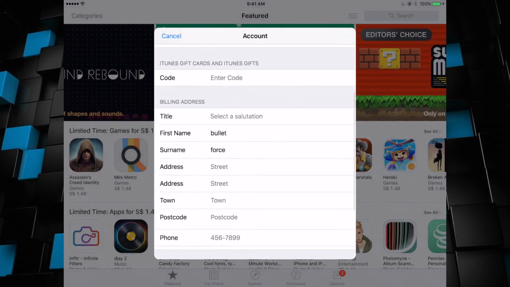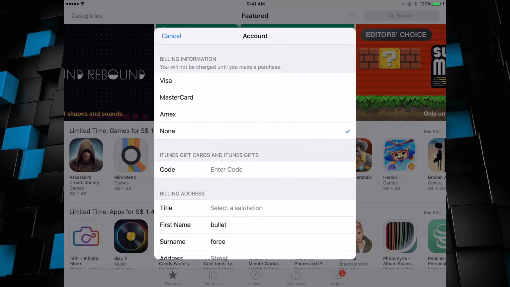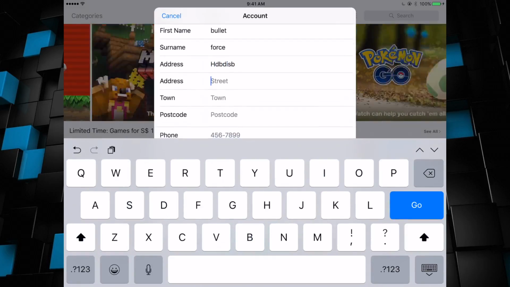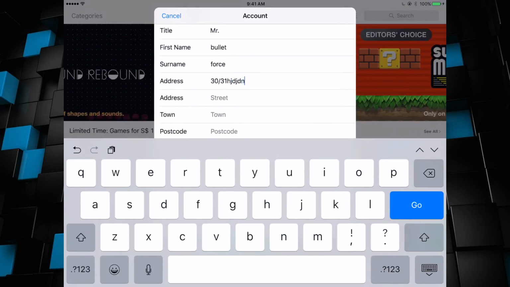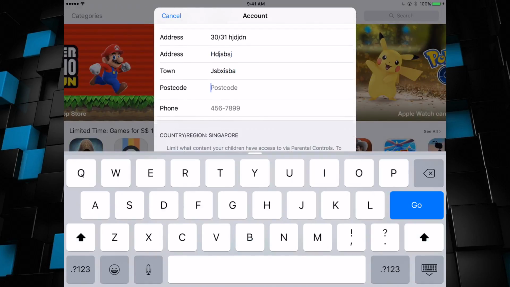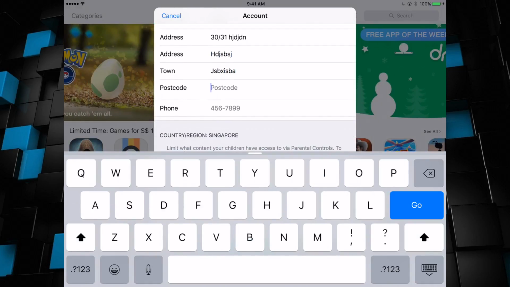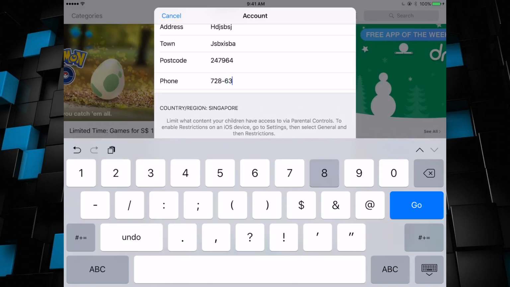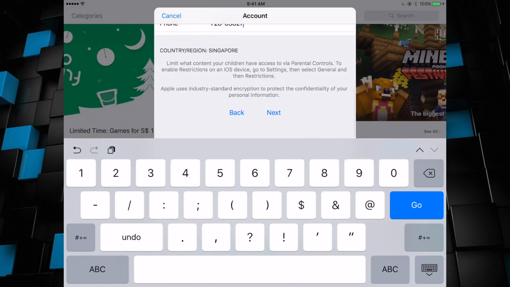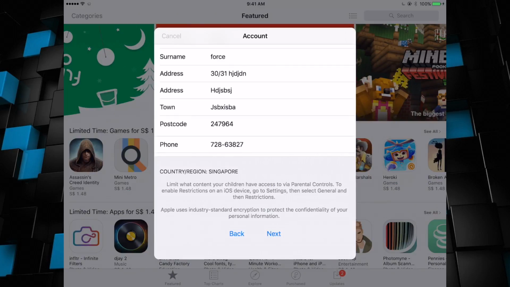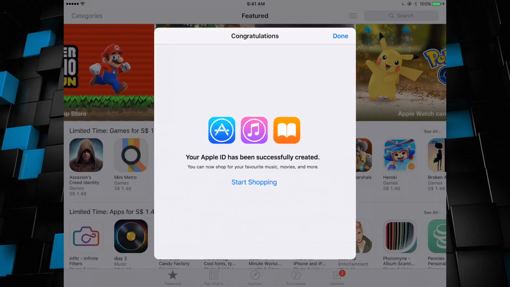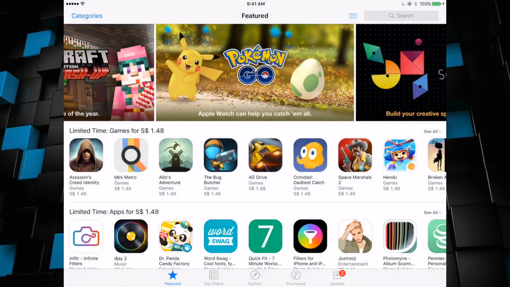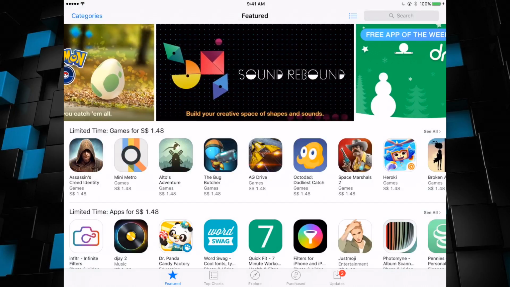And then because we did this through their website, you should get this over here, none, which is going to be great. You want to click next. And then here it should say your Apple ID has been successfully created. Click done. And from here it should take you to the Singaporean App Store.